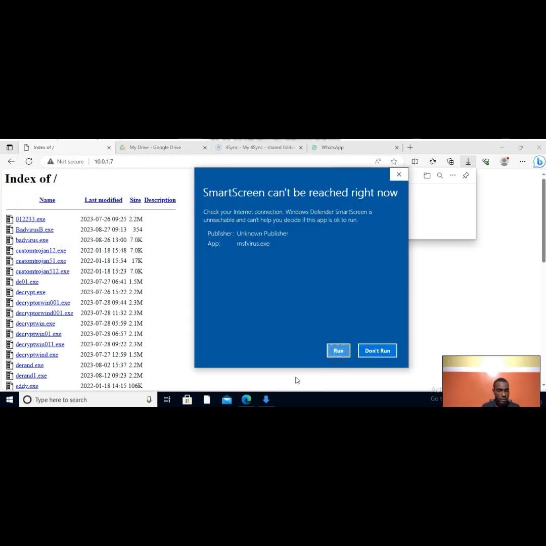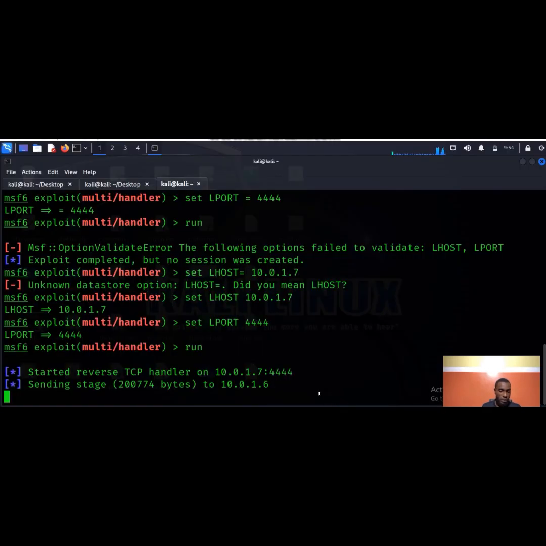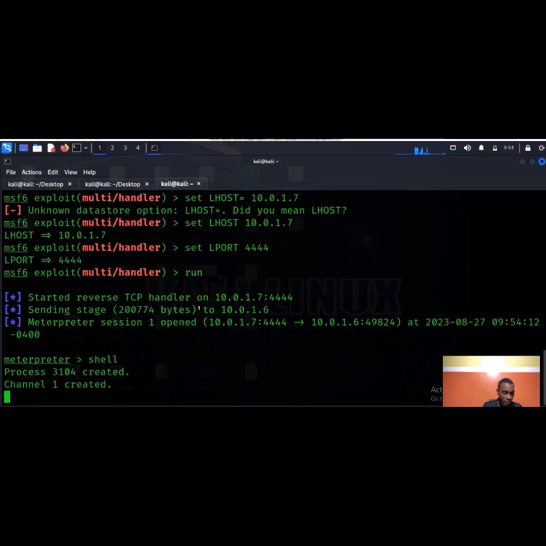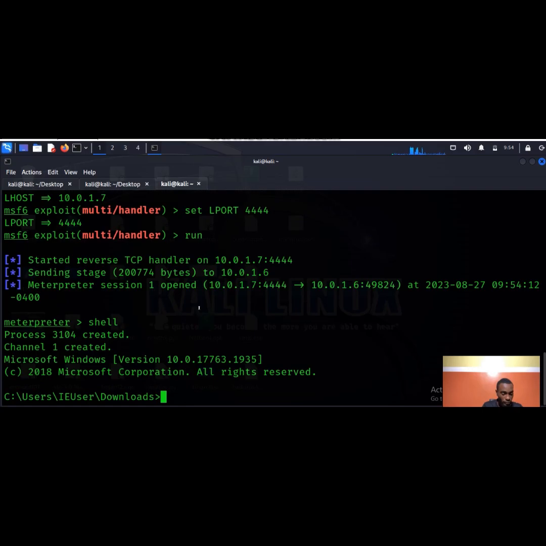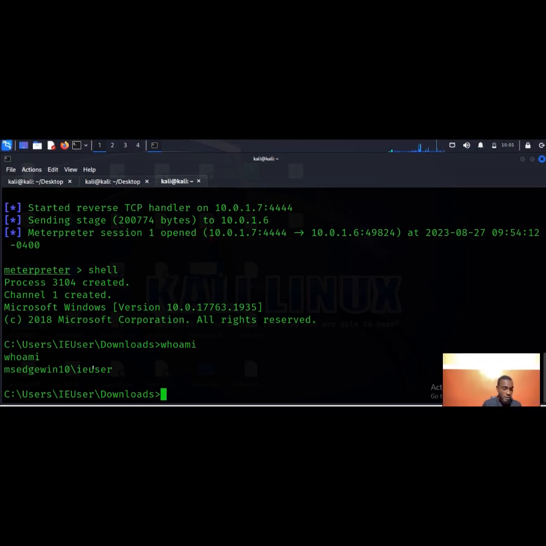So we're going to run this, wait for it to run, and we'll go back to our attack machine, and you see we have a Meterpreter session. To confirm that we are in the system, we're going to move to a shell. We're going to open the shell, and see, I'm on my system. If I ask who am I, we see that we are this. We see the name of the system that I'm using.